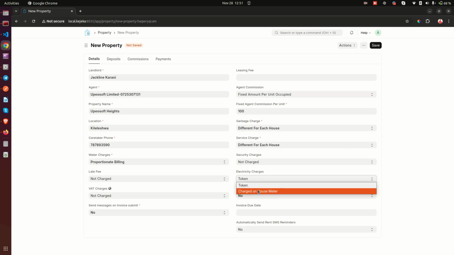But if you see it is charged on house meter here, then you need to read the house meters, and it's going to be treated as water in this case. So for example, if I have spent 100 units of electricity in a specific month, and you are charging me, let's say maybe 10 shillings per unit, then I will need to pay 1,000. It is going to appear in the invoice at the end of the month, and therefore it's going to be payable as part of the bill that I'm supposed to pay at the end of that month.